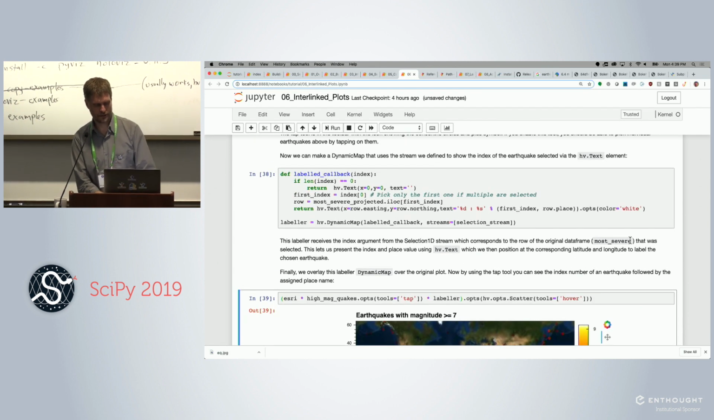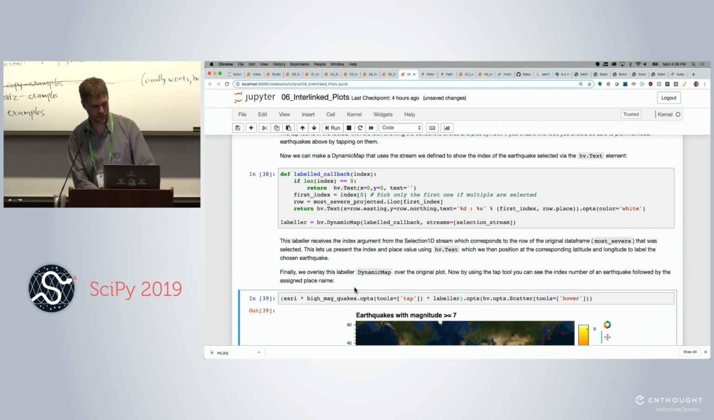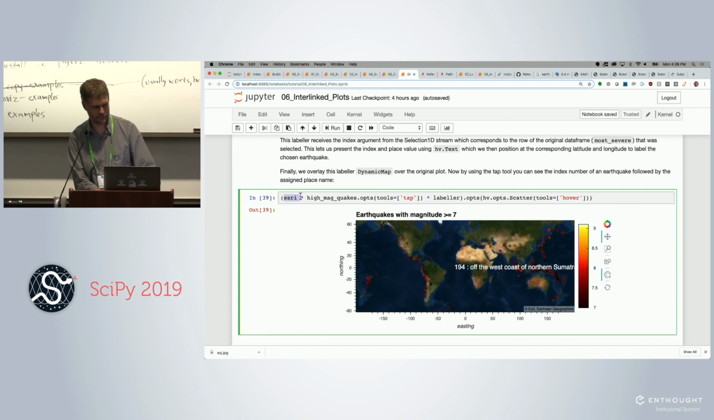Okay, well, let's look at the code for that. If we go backwards, we'll see that this is map tiles in the background. That's the easy part. And then we overlay the high magnitude quakes. We turned on the tap tool because we need that. That's a bokeh option that just says add the tap tool. And then we're adding in the labeler. That's this text on top. And then we added the hover information. It says tools as hover, but I don't actually see any hover information. Well, that may be just sitting around there.